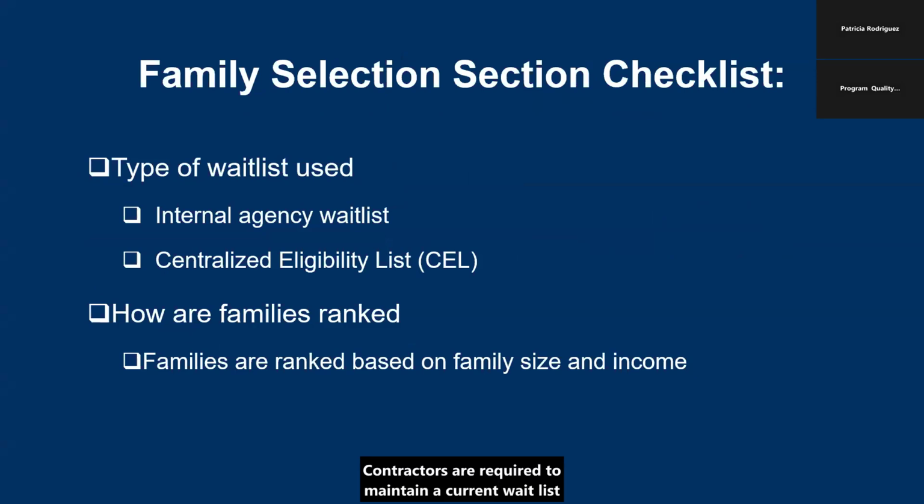Contractors are required to maintain a current waitlist and procedure in accordance with admissions priorities, contacting applicants in order of priority from the waitlist. This can be done through an internal waitlist, or a contractor may choose to utilize the centralized eligibility list when available. Families are ranked by family size and income using the revised state median income ceilings and income ranking table issued each fiscal year by the California Department of Social Services through a child care bulletin. Families identified with the lowest ranking are selected first from the waitlist from identified priorities.